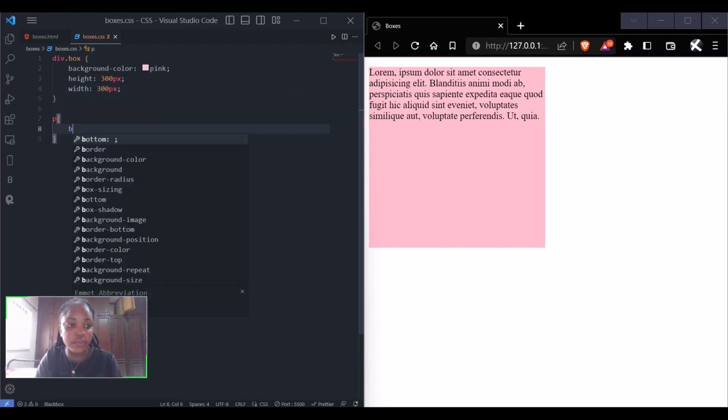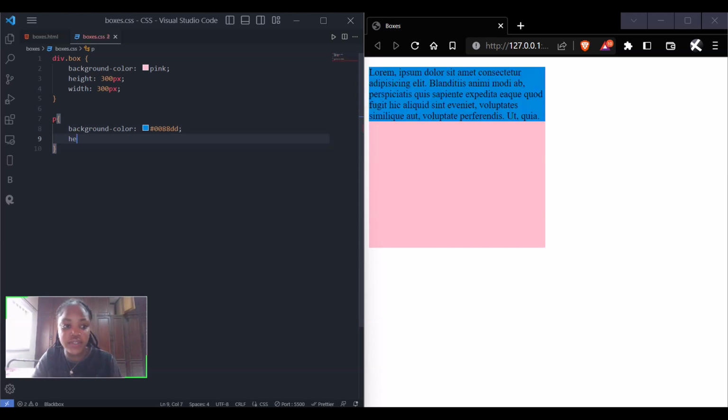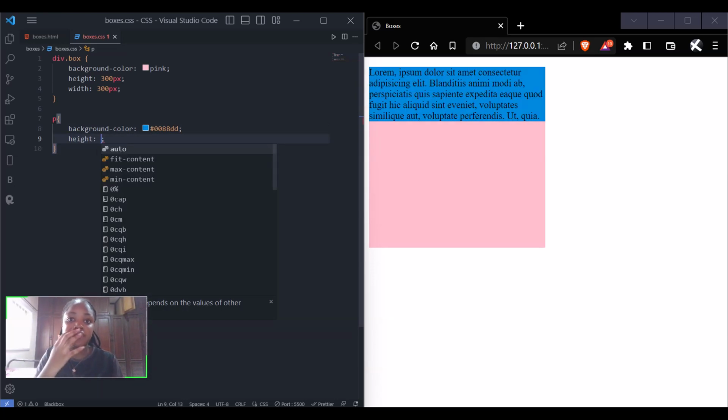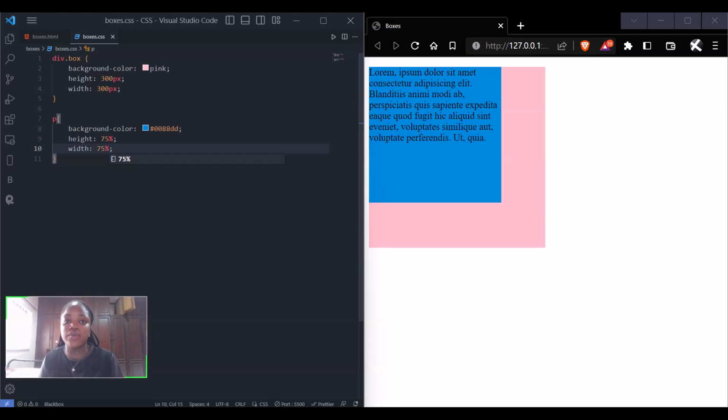Then we can also style our paragraph. Let's give it a background color, something blue. Let's use our hex code 0088D, which will give us a blue color. We can give this a height of 75% and a width of 75%. So we have that set.